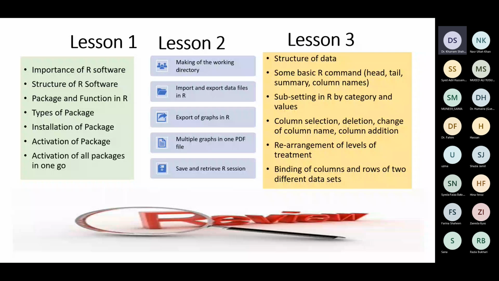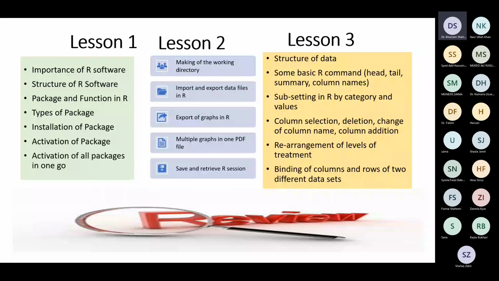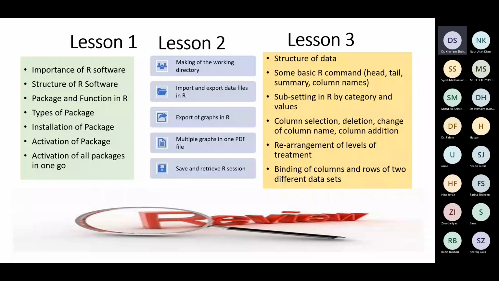Then multiple graphics on one page: as journals have limited space, you have to present multiple graphics in one PDF file. Then saving and retrieving of your session. If you have a long session, you can save your session and then you can retrieve it. Today we will practice these things also. We will make 2 and 3 sheet R graphics, and then we will run them in third sheets of R.